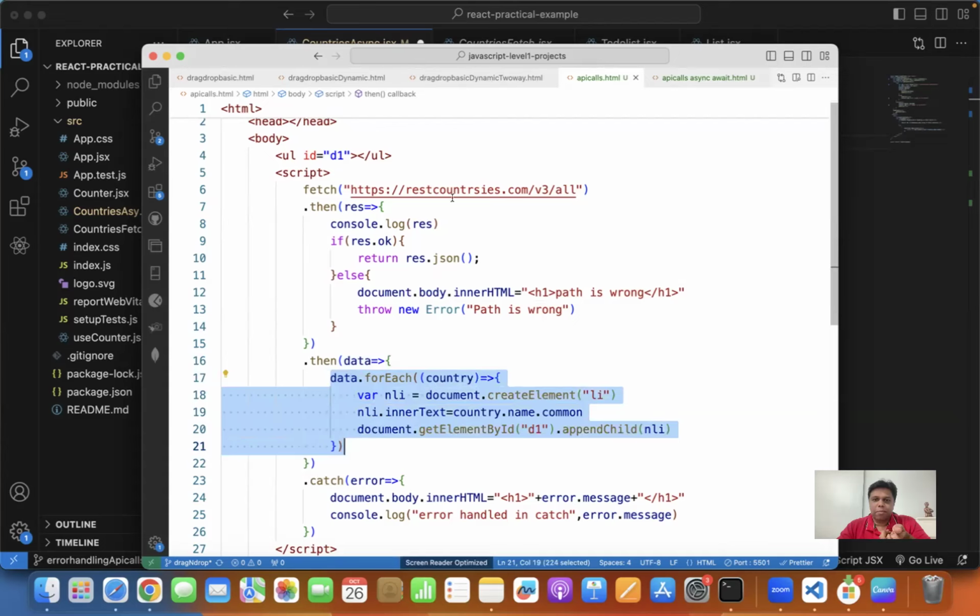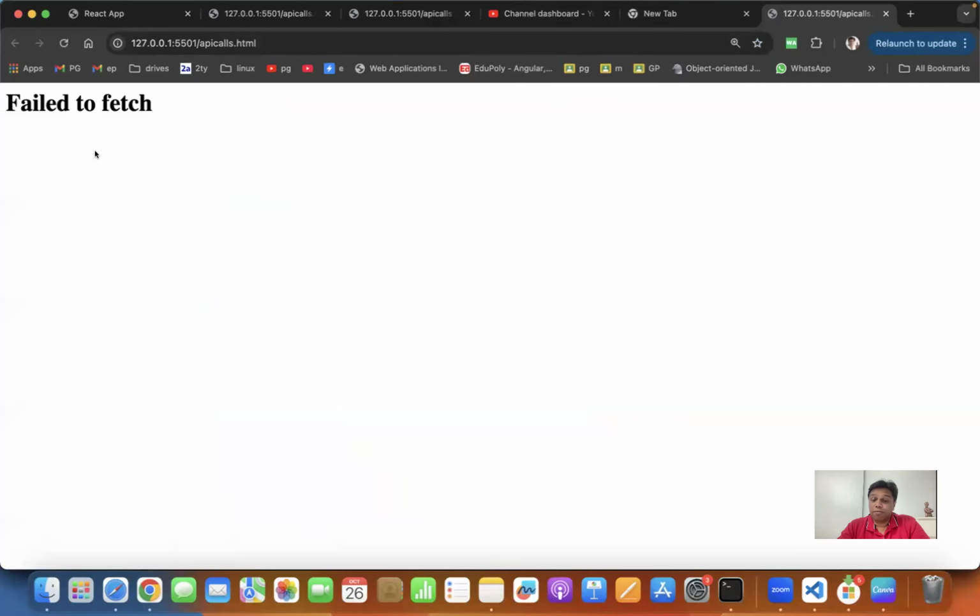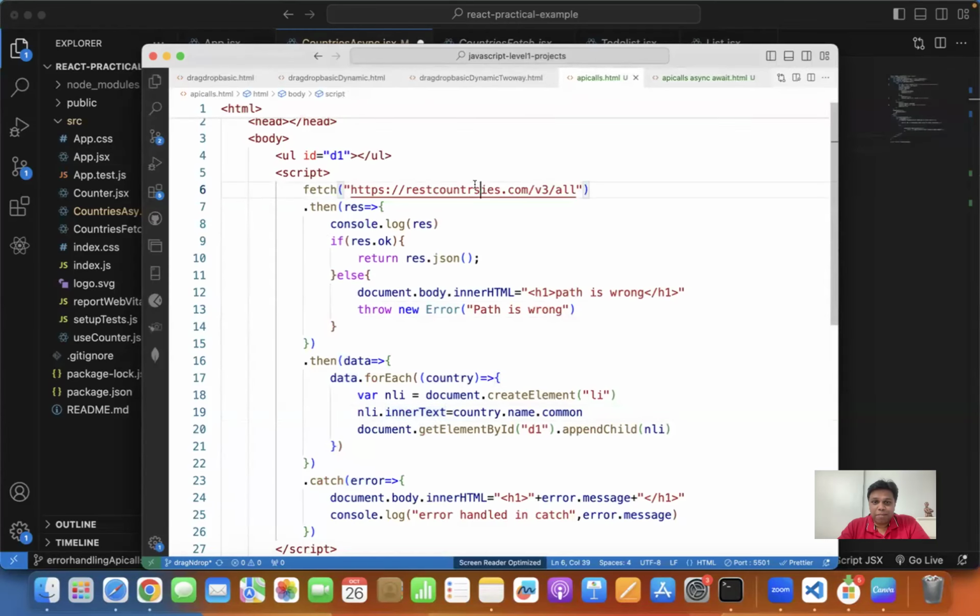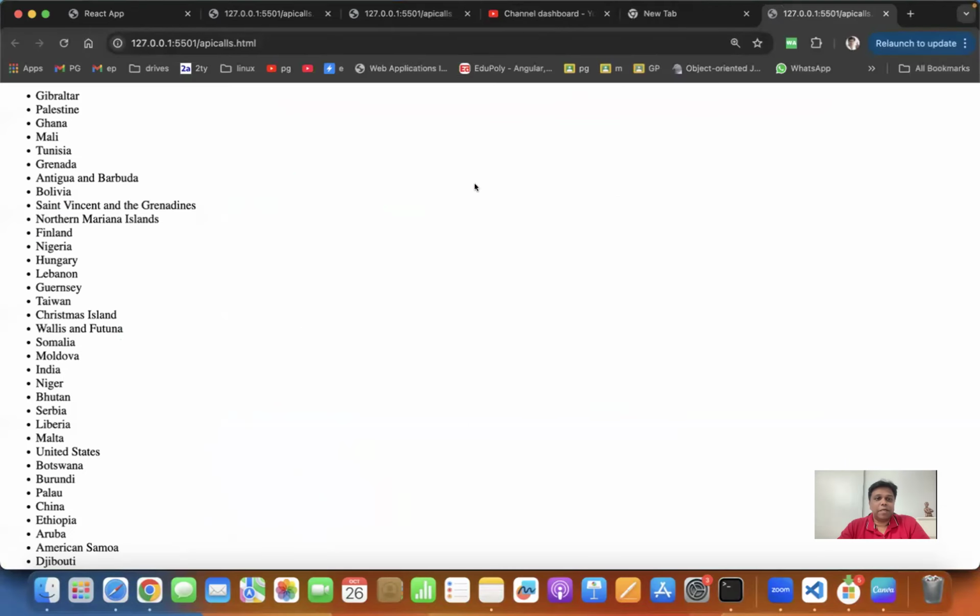I am generating a simple list out of the given data. I'm making a call to restcountries.com, which gives us all the countries in an array format. That particular array I will be iterating, and for every country I'm creating a new list item, and this gives me a result like this. So it is just displaying the list of countries like this.